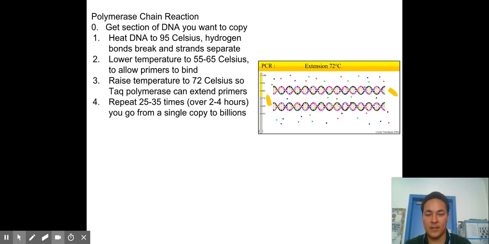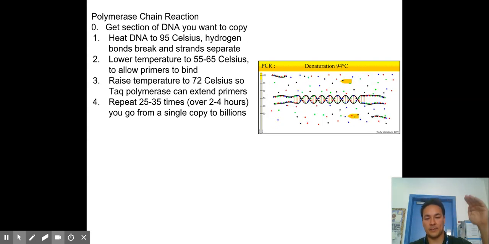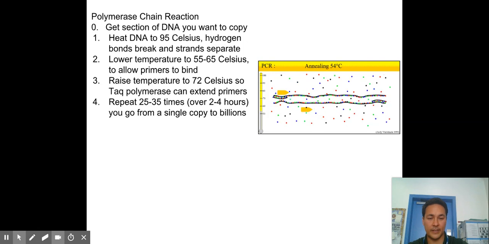So that was a PCR. It's kind of like a copy machine. Basically, you're heating it up, cooling it down, heating it up, cooling it down, heating it up, cooling it down.